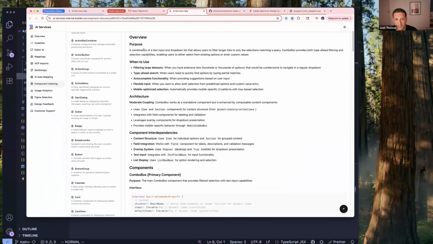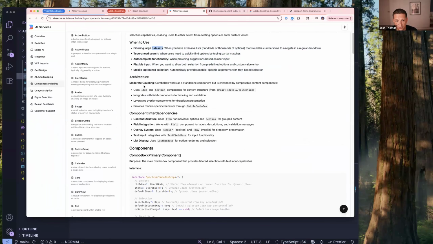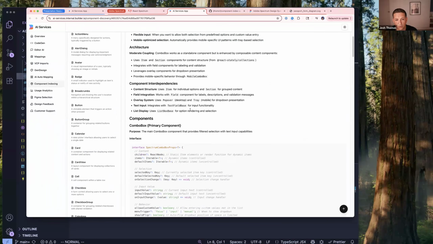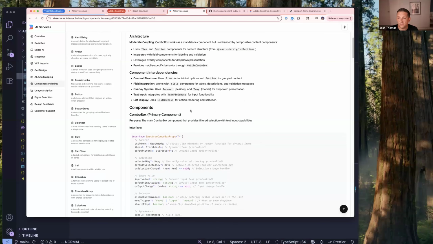And you can see in the purpose here, it's a combination of a text input and a drop down list that allows users to filter long lists. And it provides information on when to use it for filtering large data sets, for type ahead search, and architecture decisions around it. What's the coupling? What are the other components that it works with? And this is valuable information for an LLM. And this is valuable information for developers, having this kind of understanding, whether the documentation has been provided to you or not.